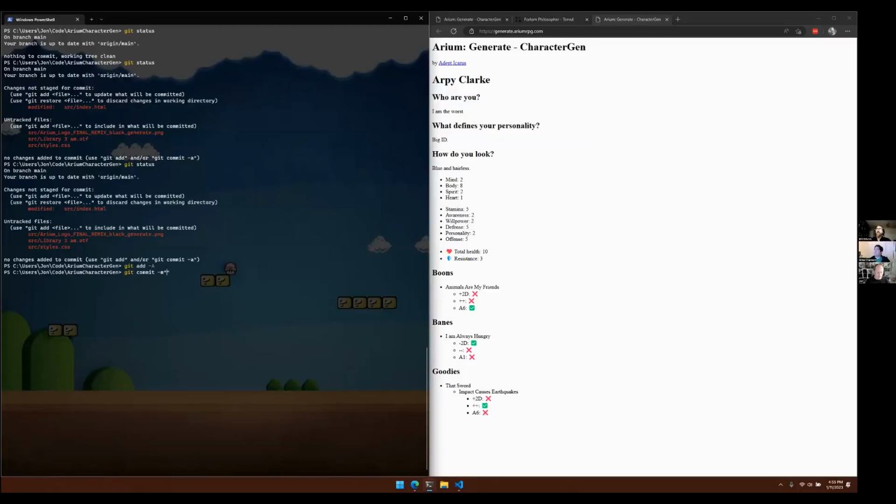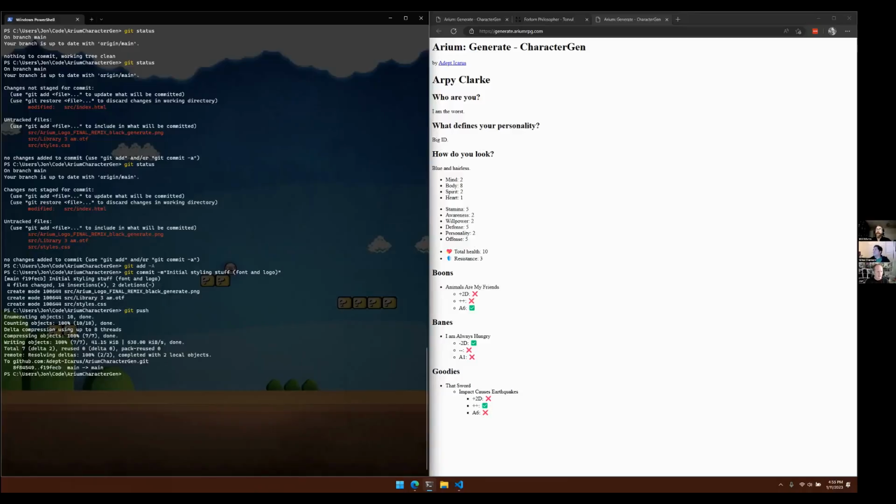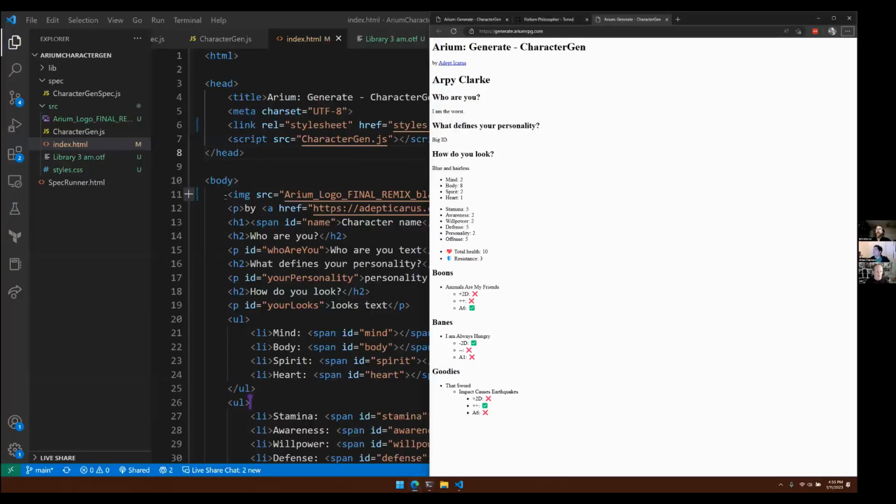What do you want for a commit message? Initial styling stuff. Yeah, font and logo. Styling stuff and logo. Something like that. Okay. I don't know how long the build and deploy pipeline takes. I assume it's just a deploy pipeline, really.